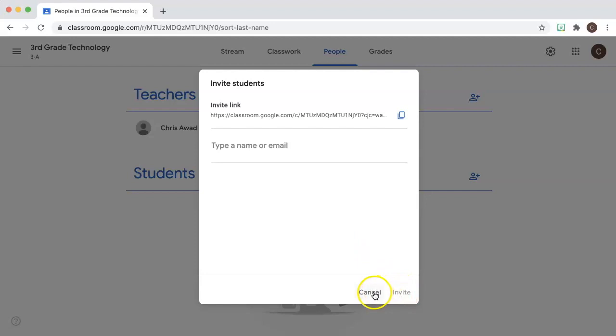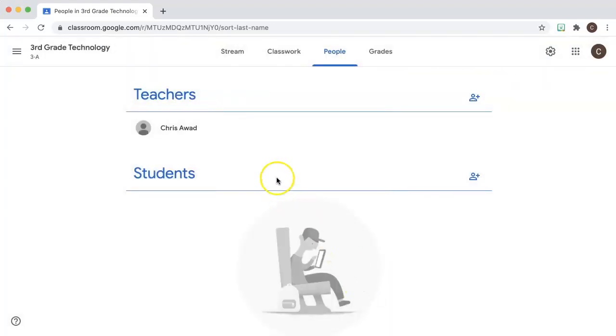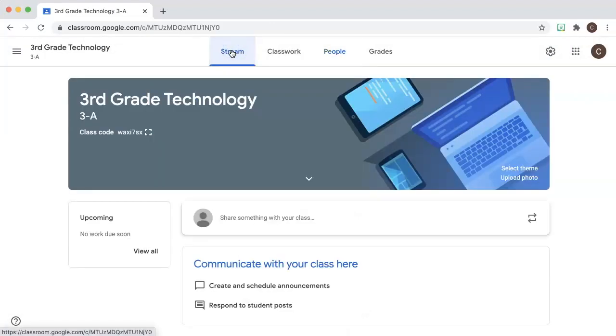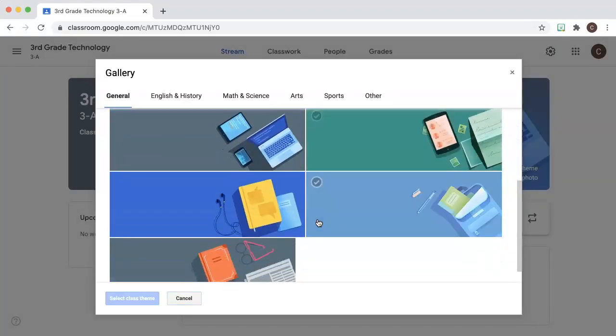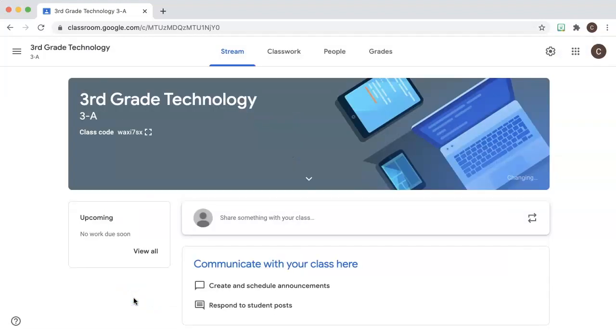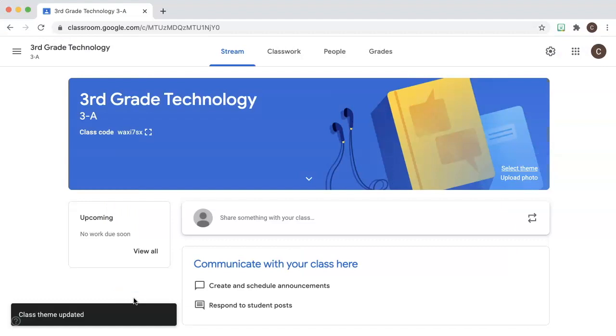If you return to the Stream tab, you have the option to select a theme or upload a photo to make a custom theme. When you click select the theme, you can choose from any of the themes available, and there's various content areas from which you can choose. Let's say I don't like the theme Google gave me. I'll click on this one, and I'll click select class theme, and it updates the theme for me.